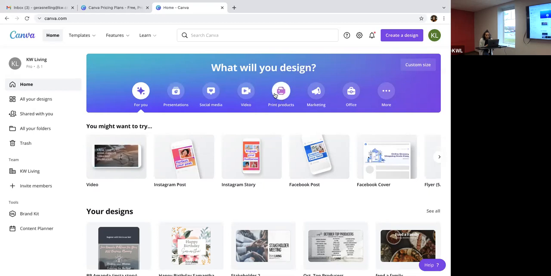Print products. Canva has partnered with, I think it is FedEx. You can print things at FedEx through your Canva membership. So what happens is the FedEx account will connect to a Canva account when you go to print from there. We're not going to talk much about that today, but this is basically a really simple way to get started.